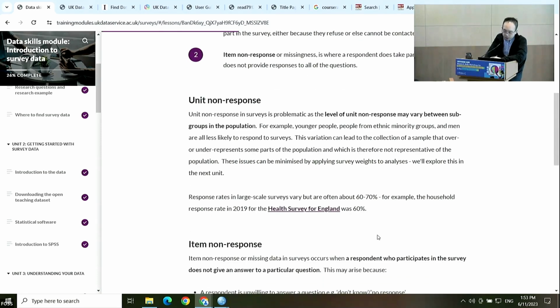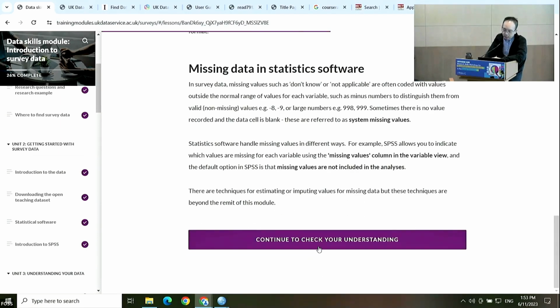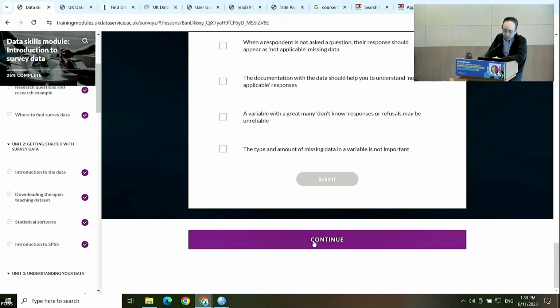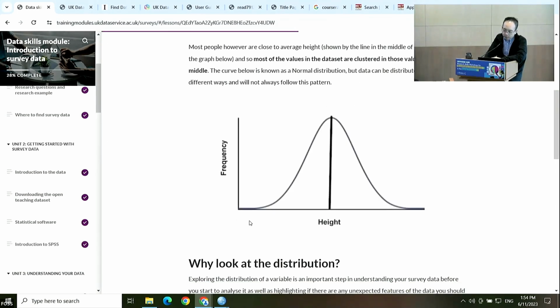Okay, so this is unit 9 response, item 9 response. This is talking about missing data. How do you deal with that? But I guess we're going to skip that. We're going to go over to data analysis right away.